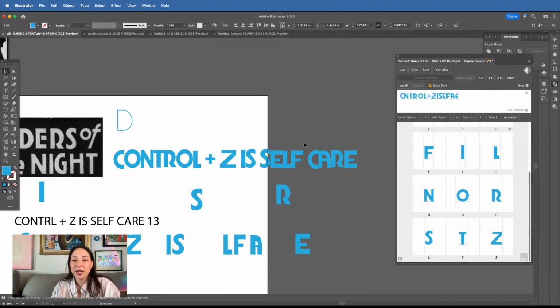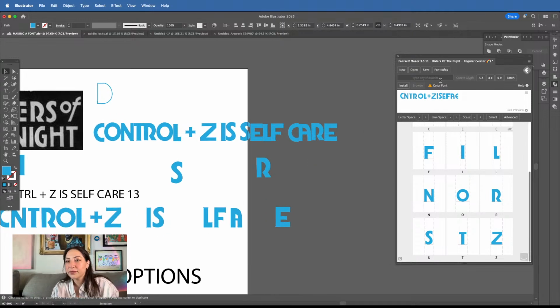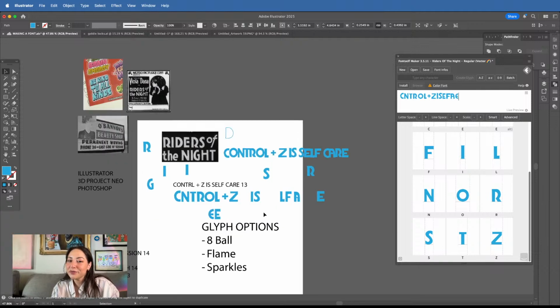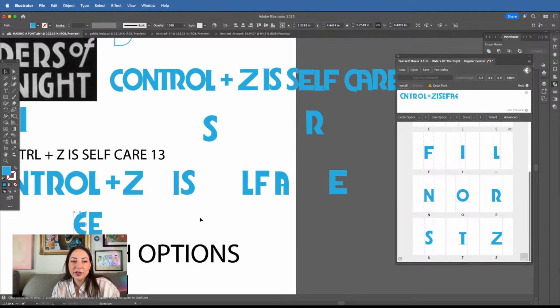Now look what happened. Oh, I'll show you after, actually. Look, I can switch it. Now it's an OpenType font. Pretty cool. Pretty cool.